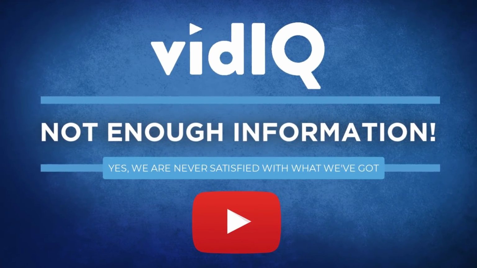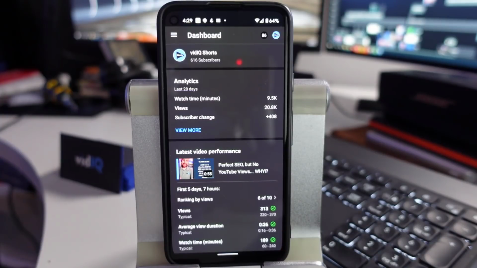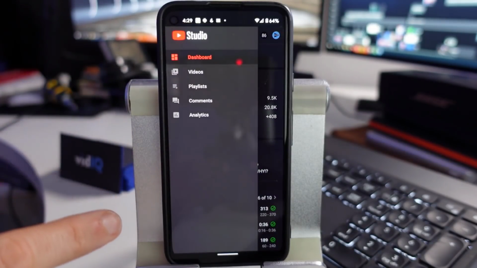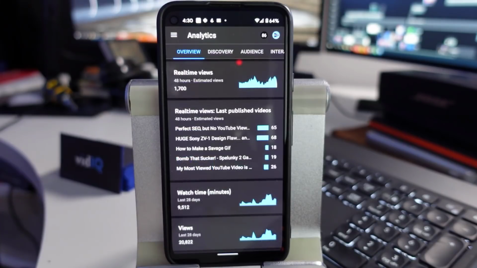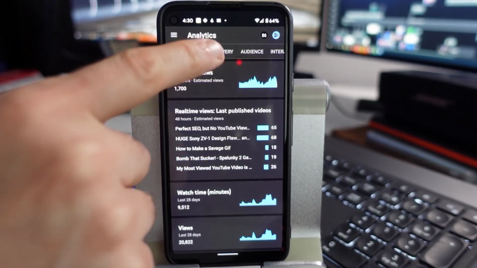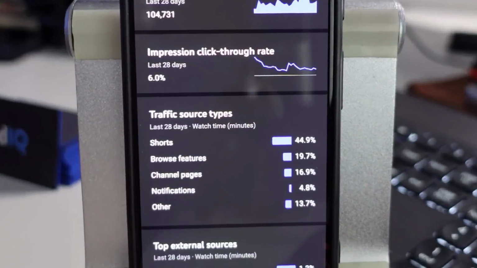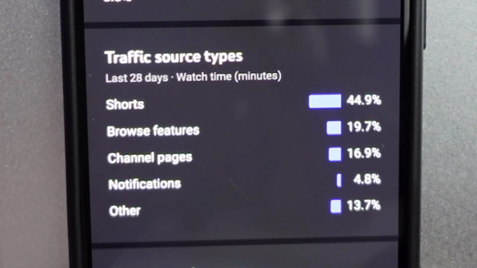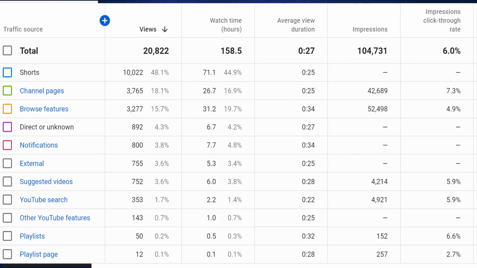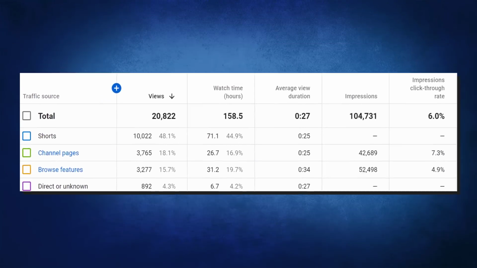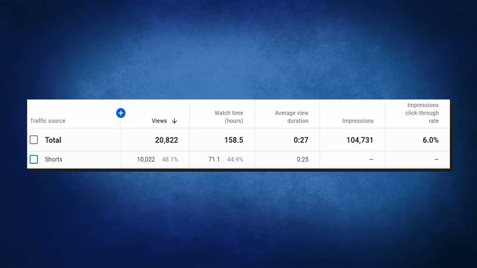It should be noted that these Shorts numbers are also accessible from the Mobile Studio app. Simply go to the hamburger menu, tap Analytics, then go to the Discovery tab, and you'll be able to see the traffic sources and any views you get from YouTube Shorts. However, it's the desktop analytics that I want to return to, because it's what YouTube still doesn't tell you about YouTube Shorts, which continues to frustrate me.